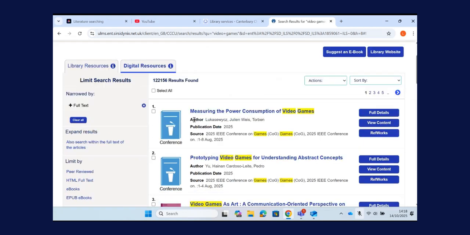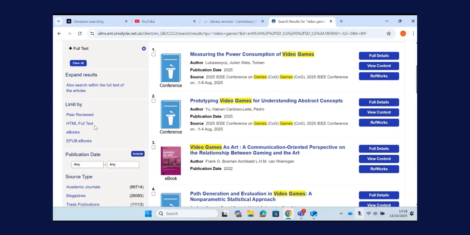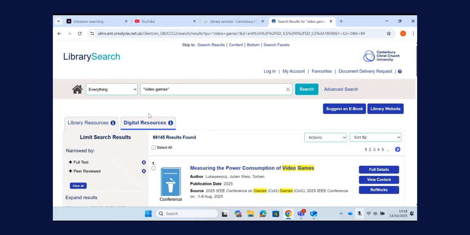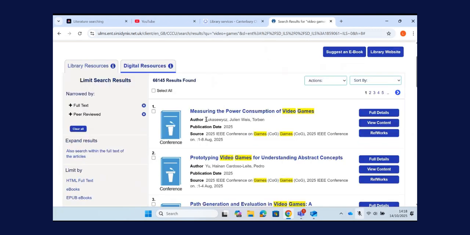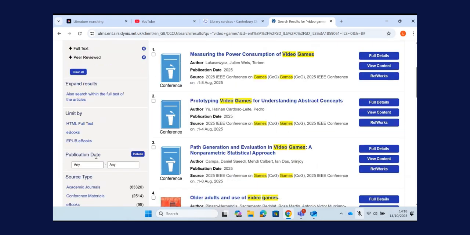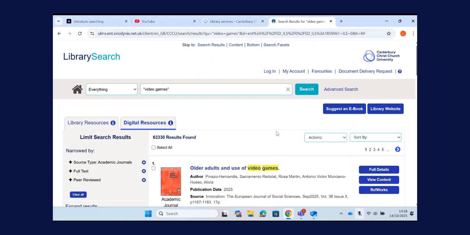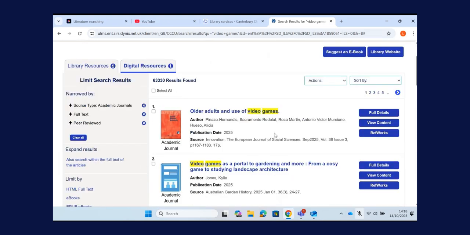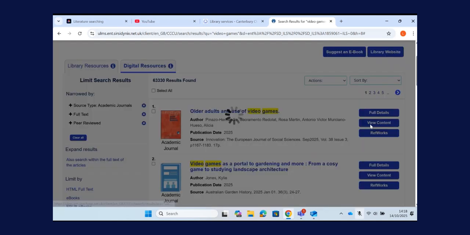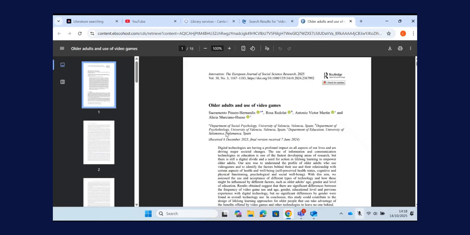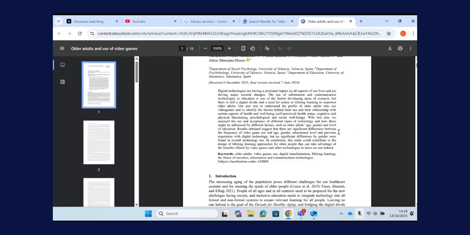From your results list, click on Digital Resources to see the online articles. You can click on Peer Reviewed and further down Academic Journals options from the left-hand side. When you see an article that's of interest, it will be labelled Academic Journal. You can then click on View Content and Access Content. It will usually take you to the PDF. You can see often there will be an abstract.